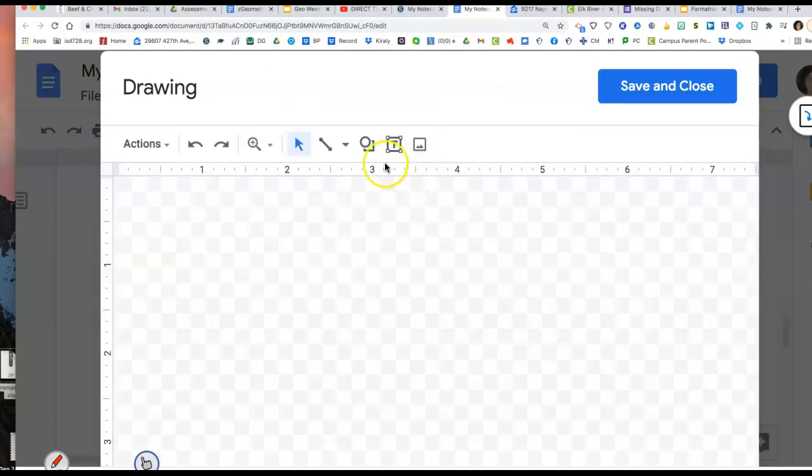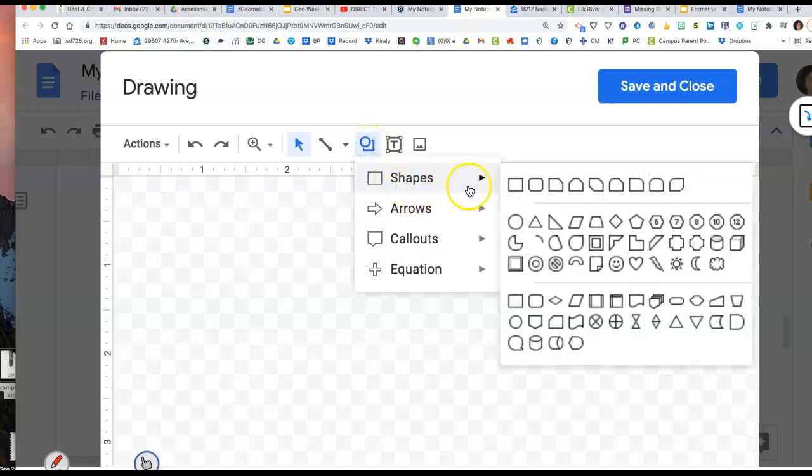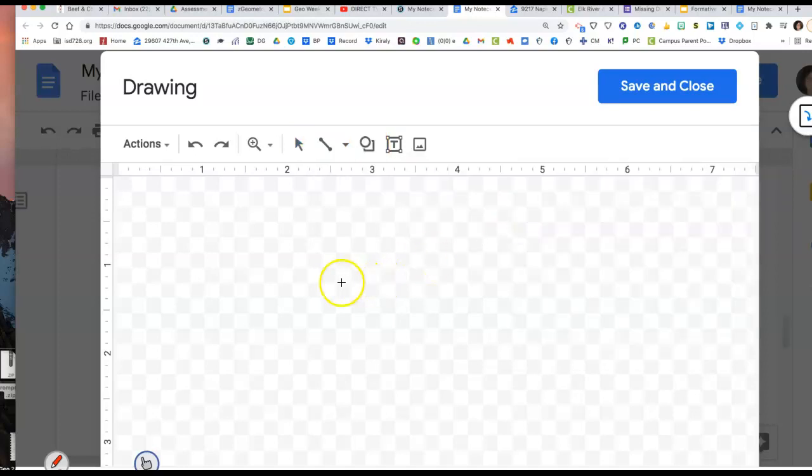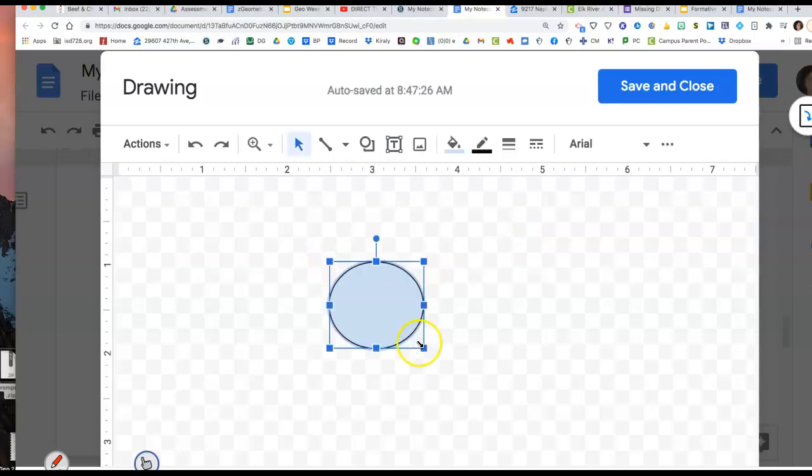We are going to make a circle. So go to the shape. You can see it right here. Go to shapes, choose a circle, and just draw, not a huge circle. So I'm going to repeat: insert, drawing, new, shape, circle.